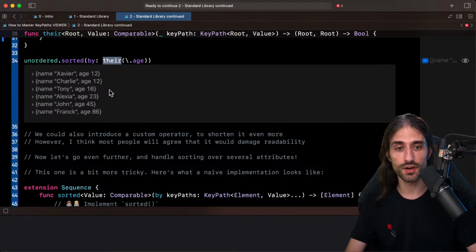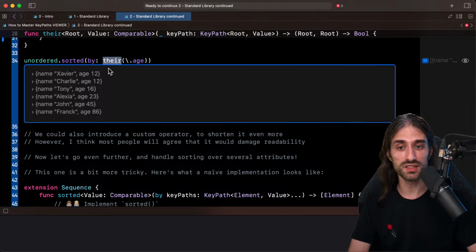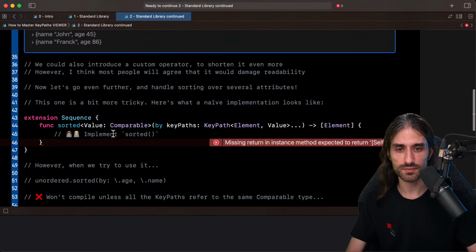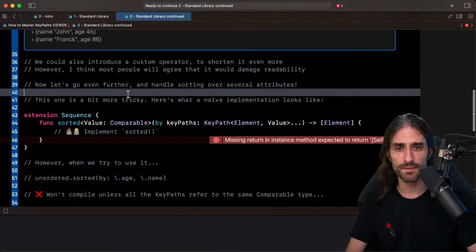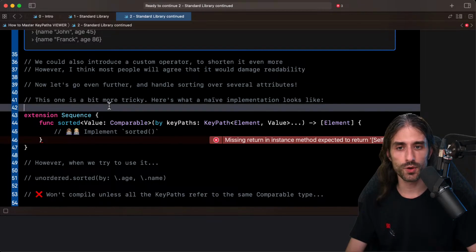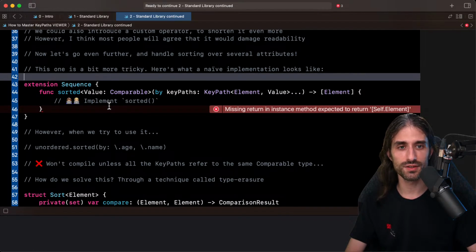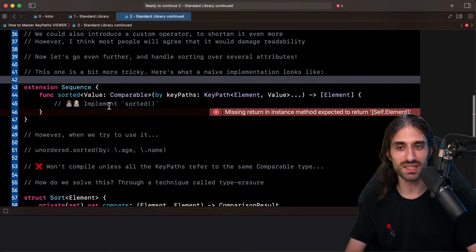Now let's try and go even further and try to sort on more than one attribute, because maybe I would like to say, okay, I want to sort by their age, by increasing age, but when the age of two people are the same, then I want to sort by either increasing or decreasing name. Right now with our syntax we cannot do it, but we're going to implement it. And so we're going to implement it in several steps. First, we're going to implement what I call a naive version of it. You will understand why a little bit later.